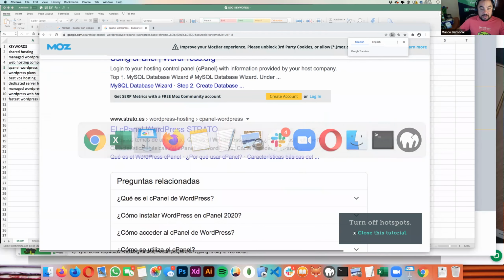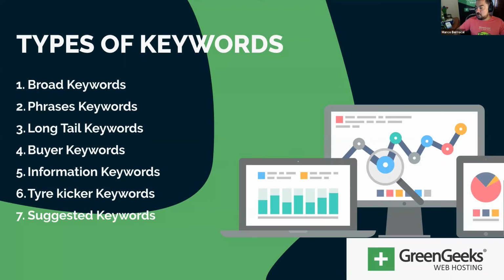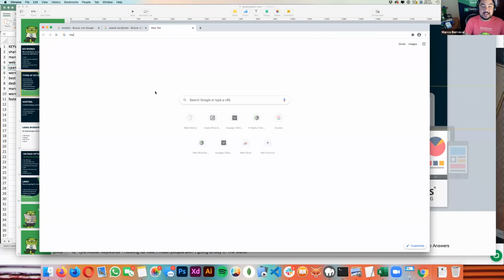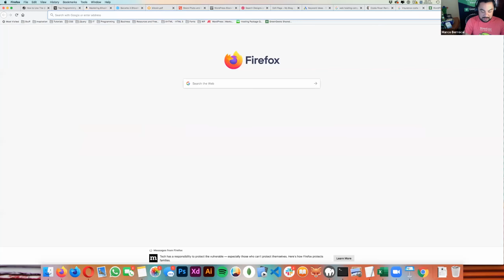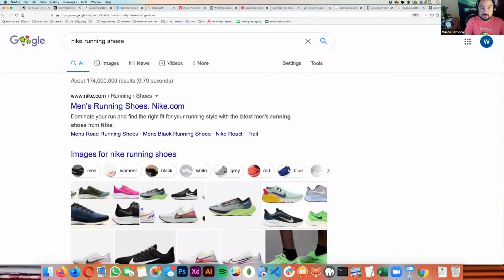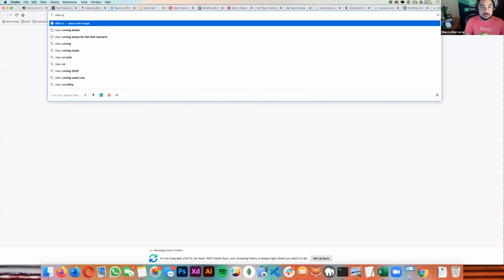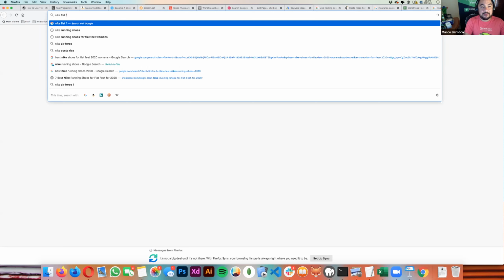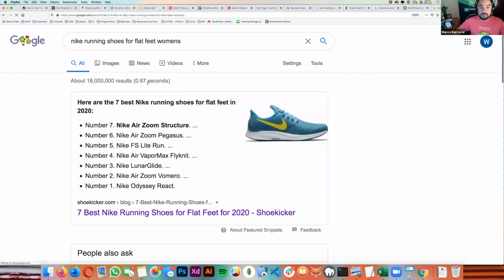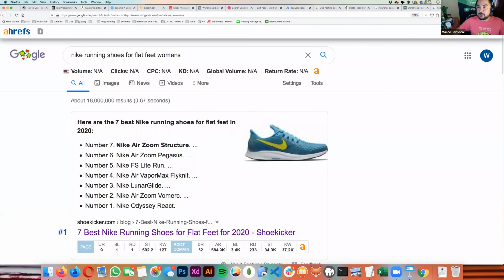Okay, so the next one would be long tail keywords. Long tail keywords are keywords that are 4 words or more. They are even more specific than phrases, and it's people who are ready to do something. So if I, for example, go, it's not the same typing Nike running shoes than typing Nike running shoe, Nike flat feet, Nike running shoes for flat feet women's.